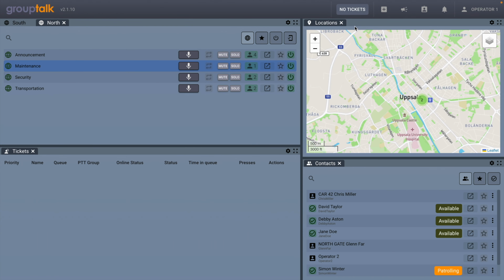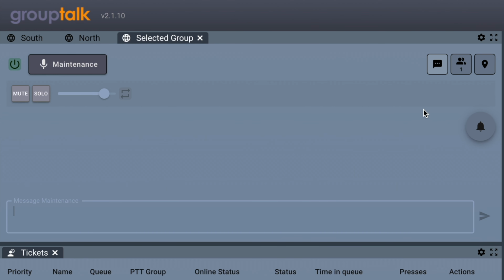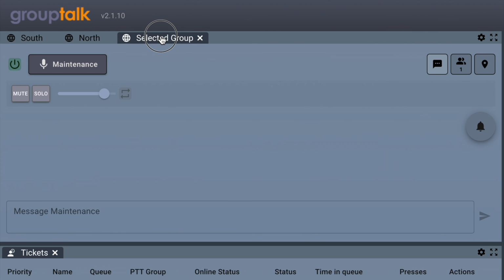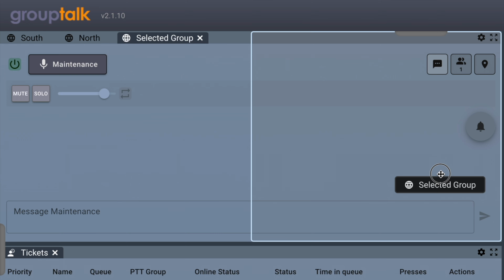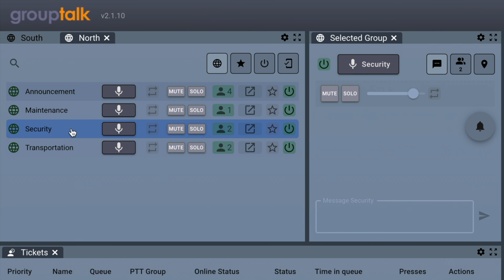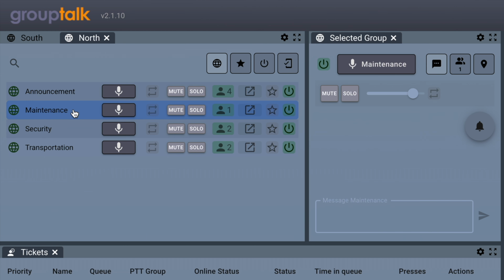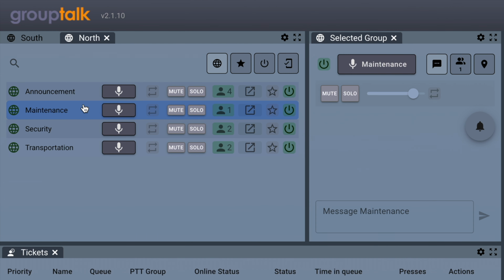Let's open a selected group panel. The selected group panel shows only the selected group. If the dispatcher changes the selected group in the Groups panel, the selected group is automatically changed. To select a group, click on the group so that it turns blue. You can now see that the selected group changes automatically depending on which group the dispatcher selects. You can only have one group selected.